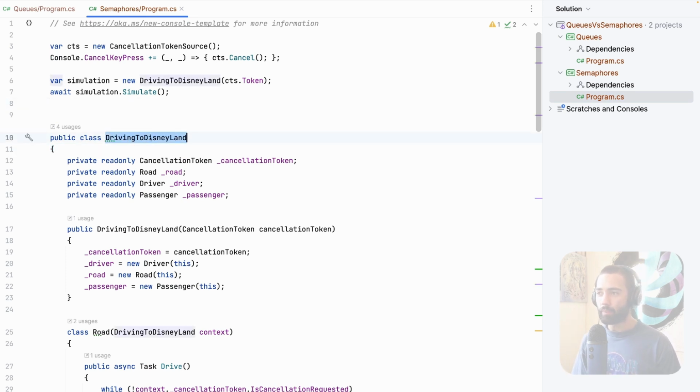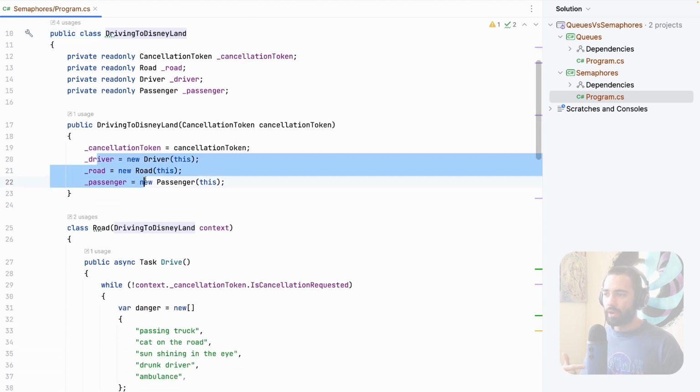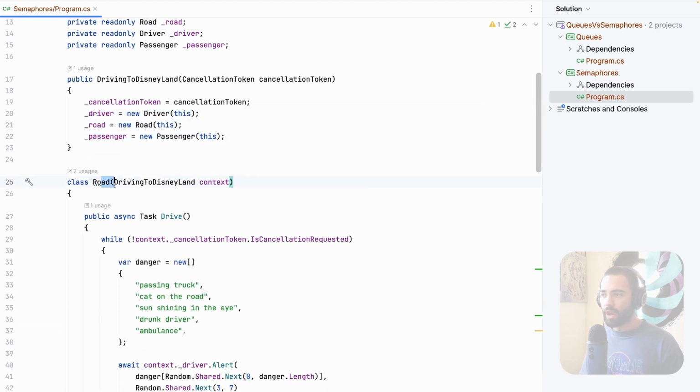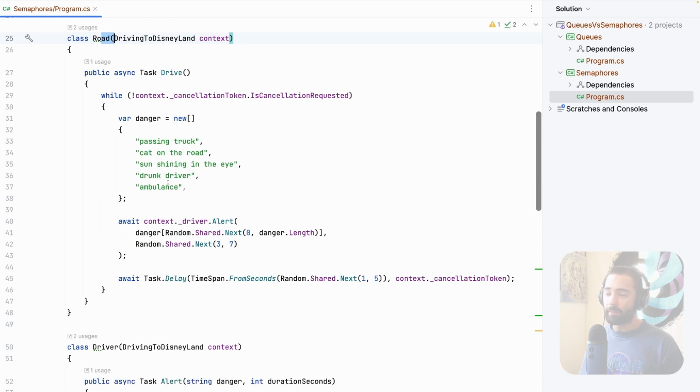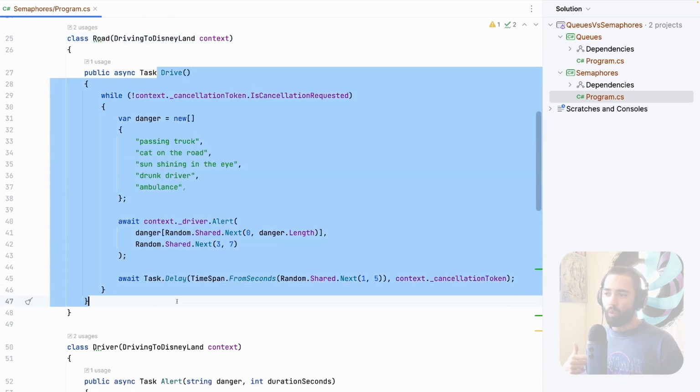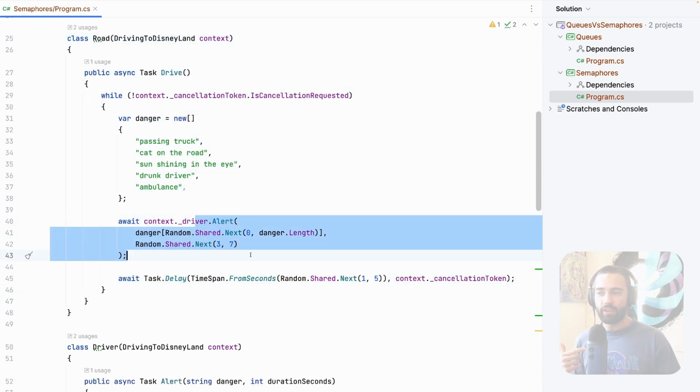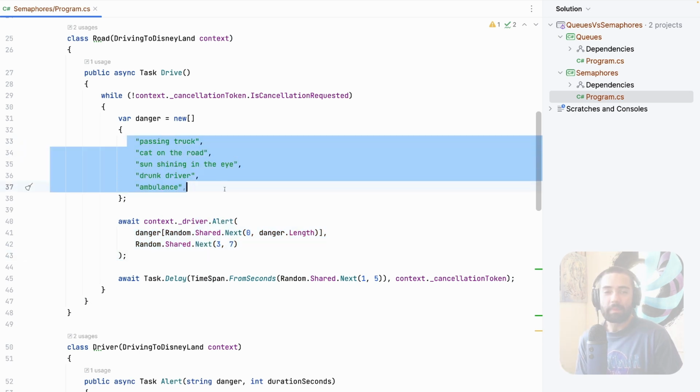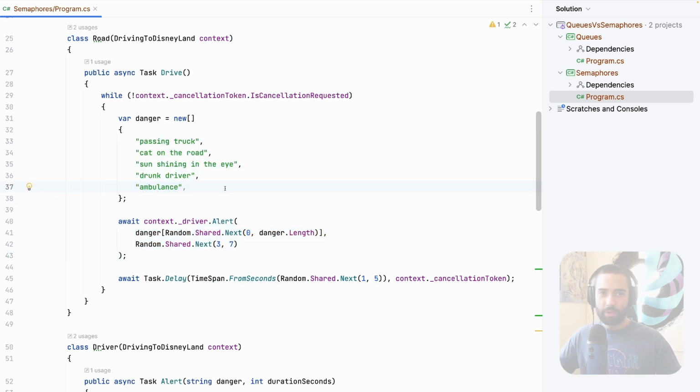The problem that we have here is we're driving to Disneyland, okay? And we're going to start with semaphores because that's the approach I think most people are familiar with. We have the driving to Disneyland context where we are creating the driver, the road, and the passenger. The road can effectively alert the driver that some kind of danger is occurring, right? A truck is passing by, the cat is on the road, the sun is shining in my eye.